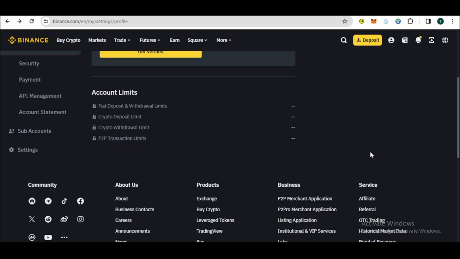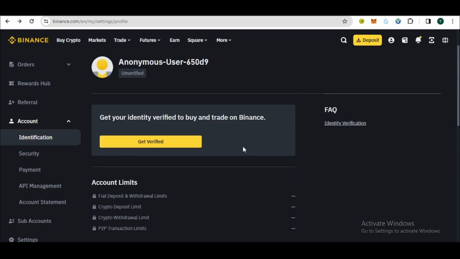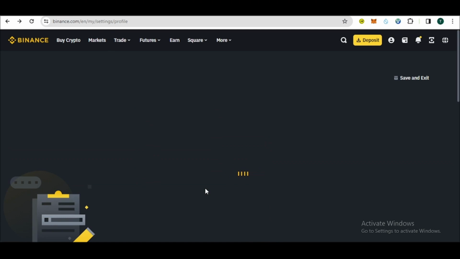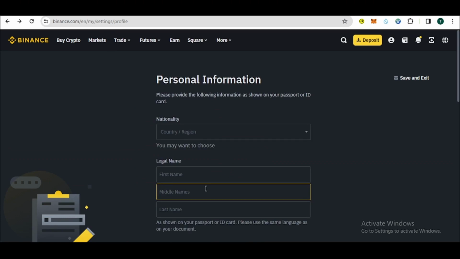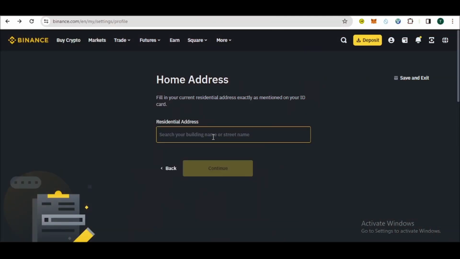So to complete the identity verification process, click on Verify here in the middle. And then just go through each of the steps that you see here. Confirm your country, then click on Confirm at the bottom. Then type in all your personal information, like your home address, right here. I have actually already done this, and I have taken some screenshots, so I can show you each of the steps that you have to go through.